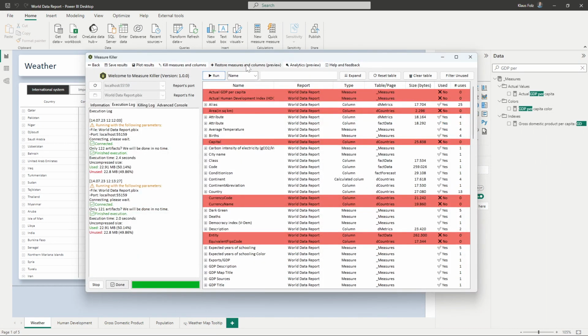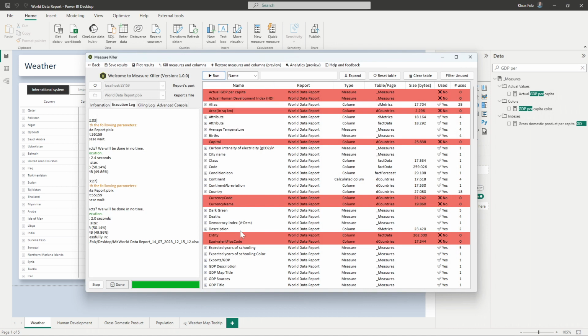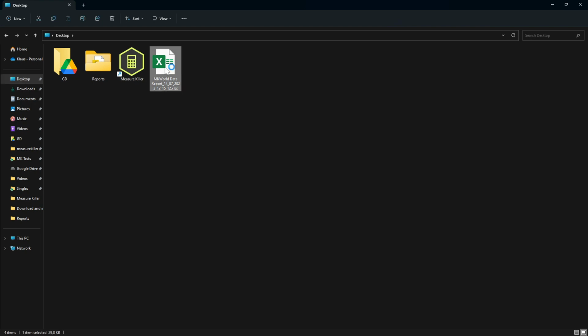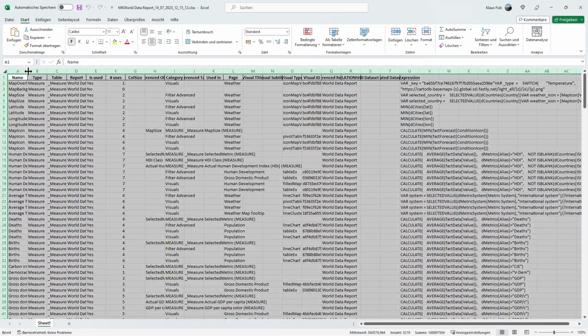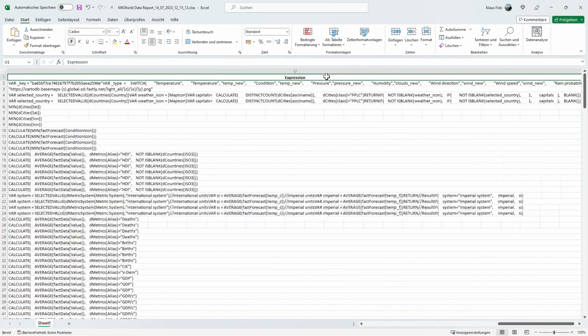Measure Killer also offers several other features, like the ability to restore removed measures. It also has a feedback option, where you can seek help from our YouTube channel. Additionally, there are 2 plot options available and you can also save the results. This feature is particularly useful. Let's save this result and then open it on my desktop to see what it looks like. As we can see, in the row-by-row report, each row signifies a usage. We have a multitude of columns with useful information, including the DAX expression. The row-by-row file provides a good source of documentation for your report.